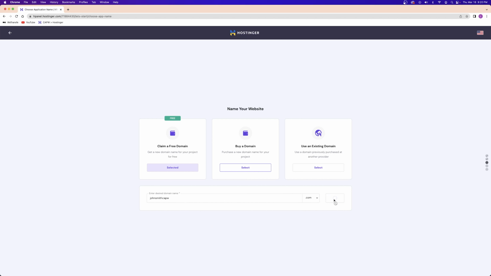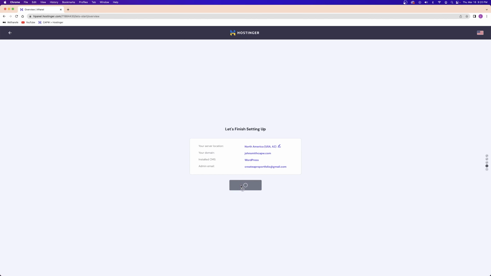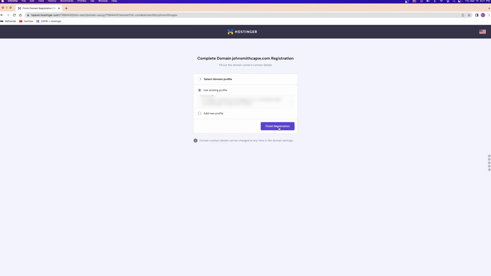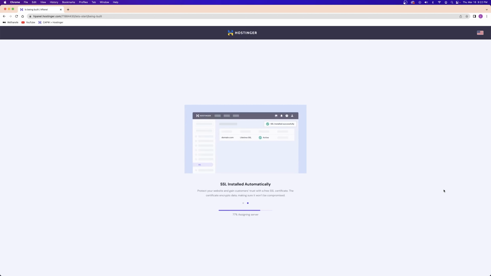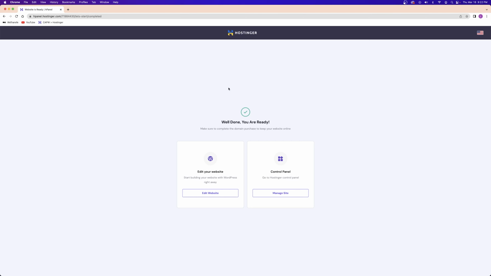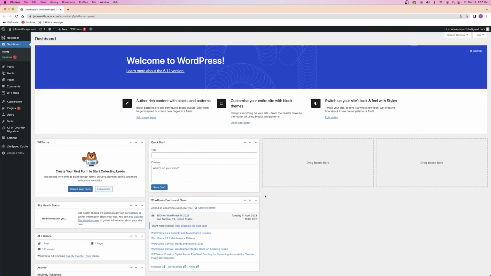Okay, so once you're done, we can click on search to see if it's available, and you'll see that yes, this domain name is available, so we're good to go. We're gonna click on continue right here, and then we get to click on finish setup, and then I'm gonna click on finish registration. And now it's gonna take a moment for Hostinger to set up everything on the back end, so I'll see you guys in a second. Alright guys, when everything is said and done, the last thing you have to do is go right over here to edit your website and click on edit website. Now this is going to go directly to your WordPress dashboard, so let's go ahead and click on it.